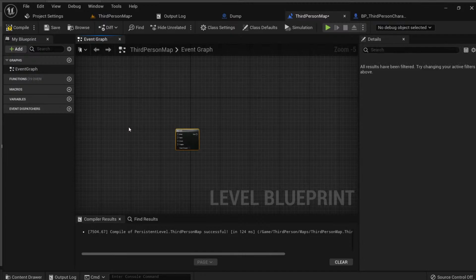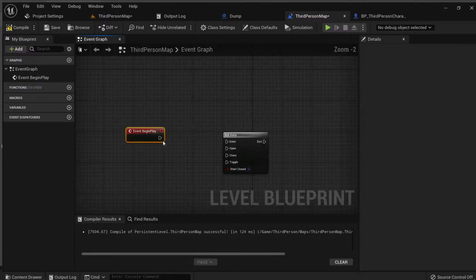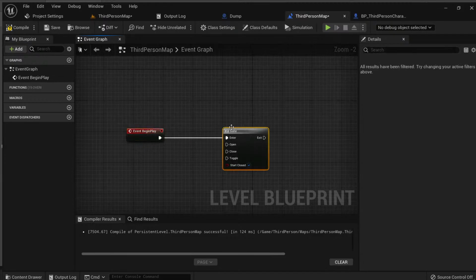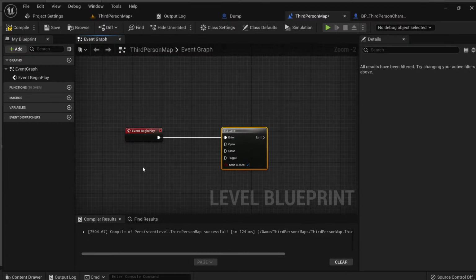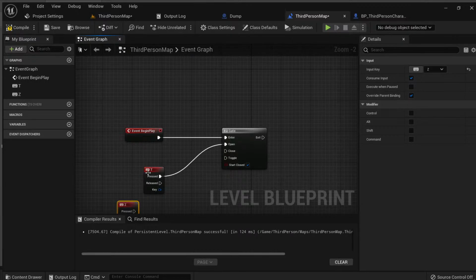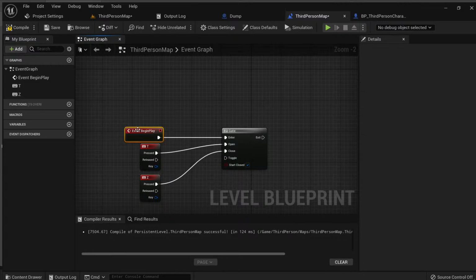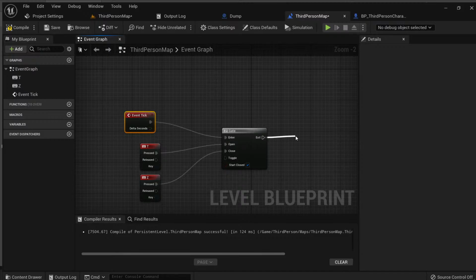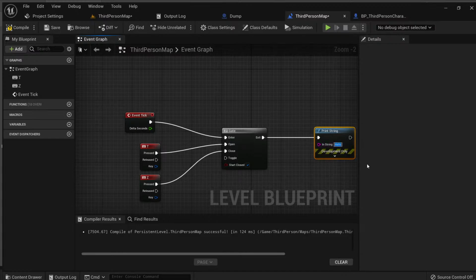And we also need the begin play. So I deleted that as well. Okay, so even begin play, I want it to enter this thing upon pressing T on my keyboard, and let's have one for Z on my keyboard. Open, close. Let's do this on tick so that you guys can understand this much better. Print string, open.